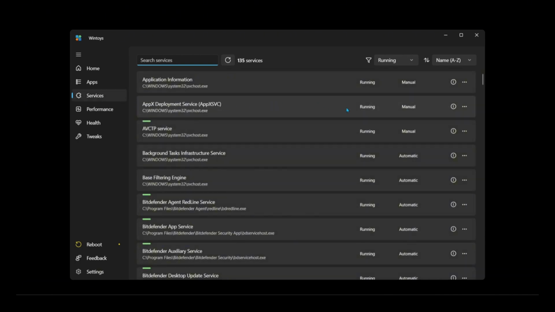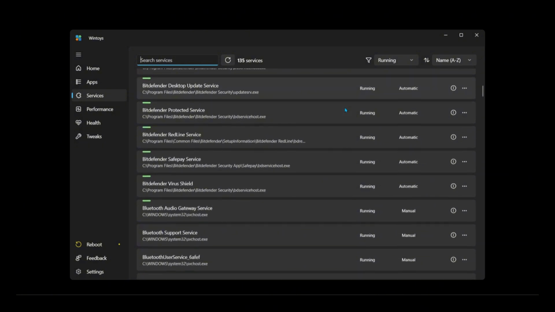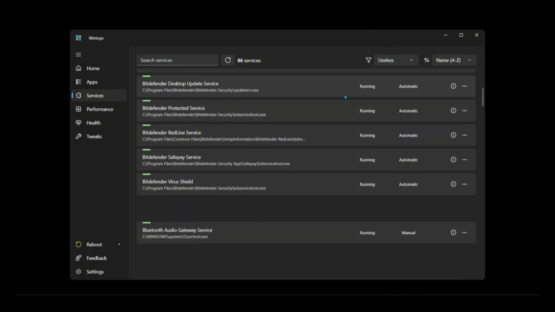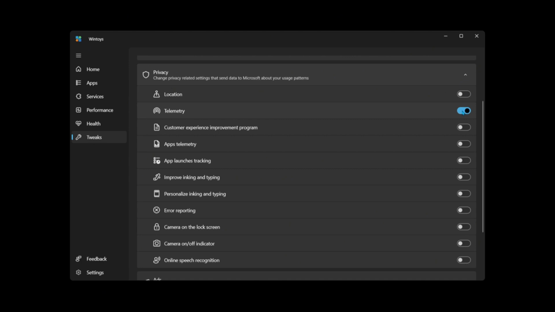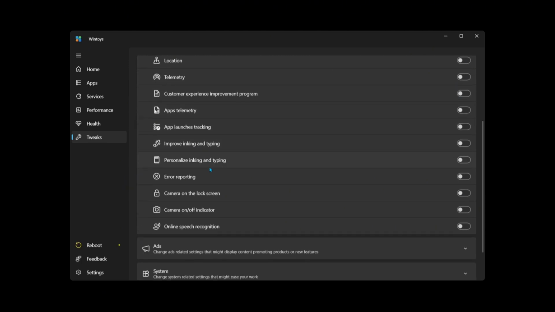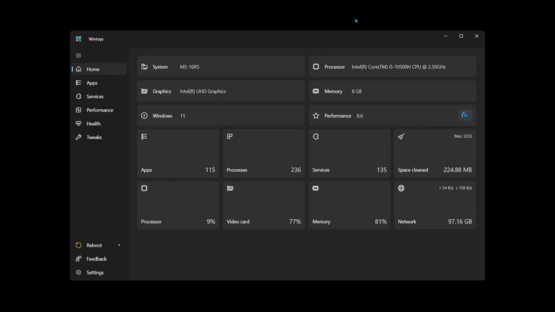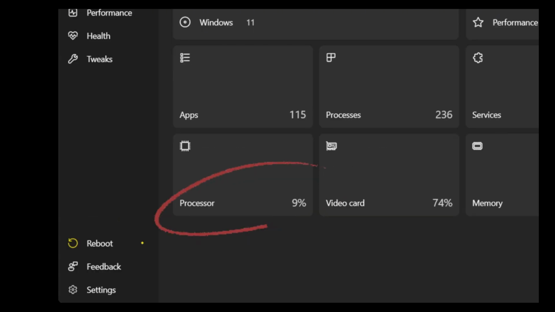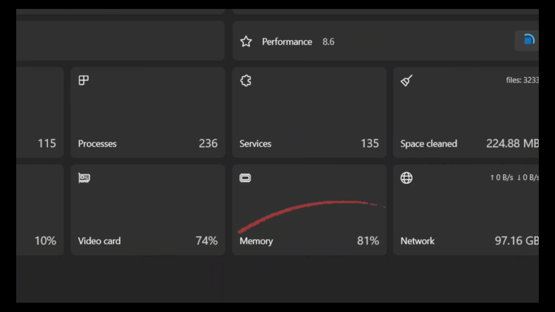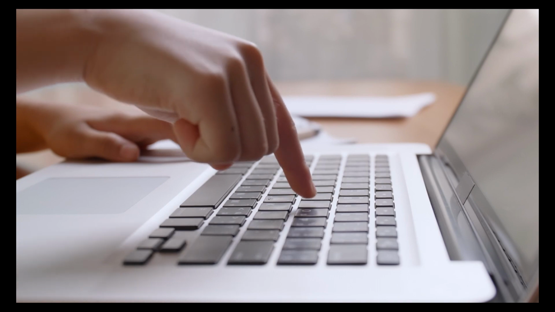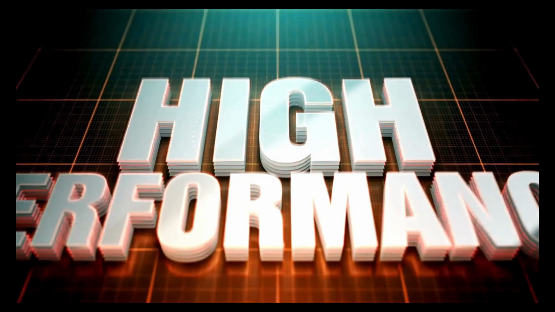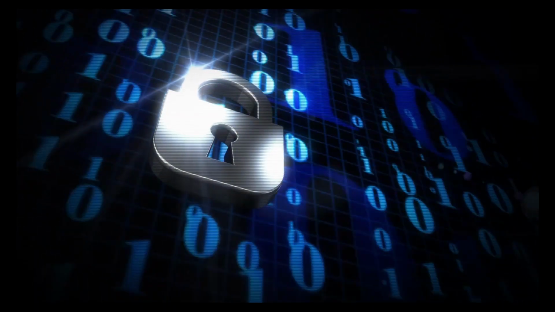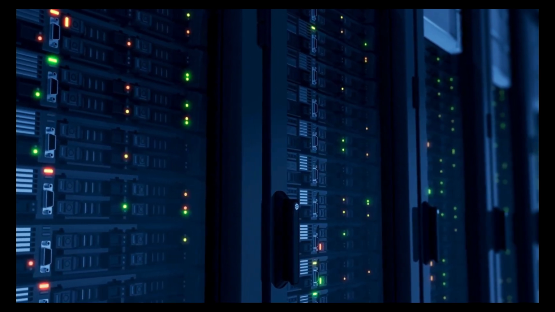Windows Services Manager: view and manage Windows services, enabling or disabling them based on your needs. Optimize background operations to free up resources. Privacy enhancements: control telemetry and data collection settings for improved privacy. Disable unnecessary tracking features in Windows 11. System monitoring: real-time tracking of CPU, GPU, and RAM usage. Monitor system health and diagnose performance bottlenecks. WinToys is perfect for both casual users and power users who want to keep their Windows 11 PC in top shape. Whether you're looking to speed up your system, enhance security, or free up storage, WinToys has you covered.